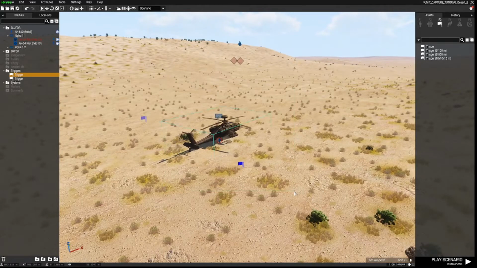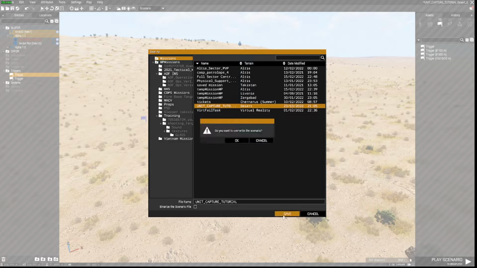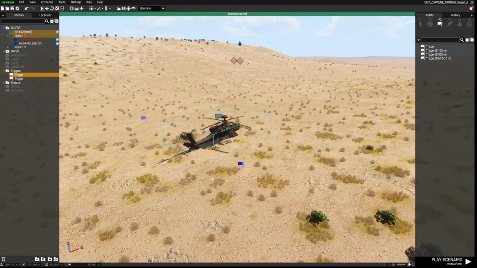Before we proceed any further with this, we do actually need to save the mission, so we've got a mission folder, because there's a couple of things we need to put into it. Just go up to scenario, down to save as, and I've called it unit capture tutorial, save, and there we've got our mission saved. Now we'll go into the mission folder and do a couple of things in there.